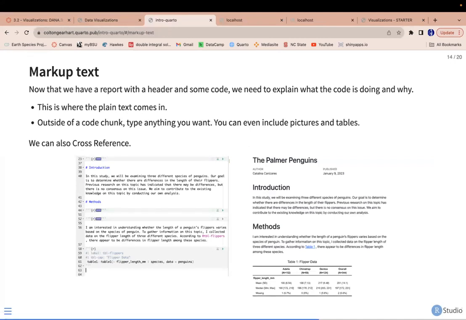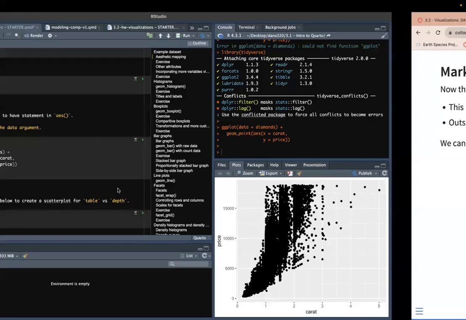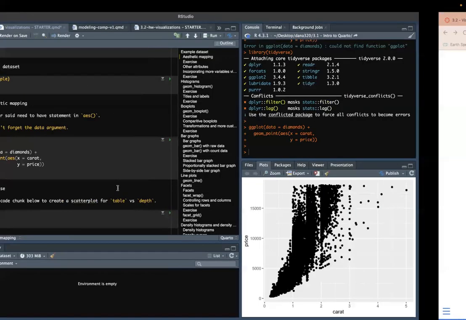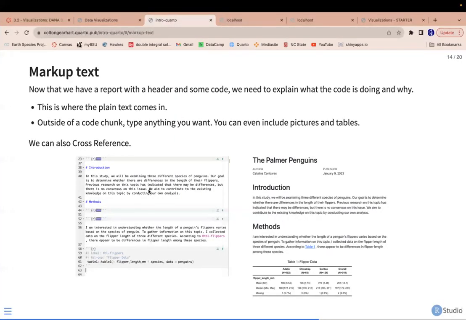Last item to talk about is the markup text. So we already kind of mentioned some of this stuff, but when there is the plain text, that is how you explain, that's when you write about what the code is doing. Your write-ups will all be in plain text rather than in an R script having them in comments. So I want to see the write-ups in plain text, written in paragraph or in bullet form. And that is just anything outside of the code chunks.